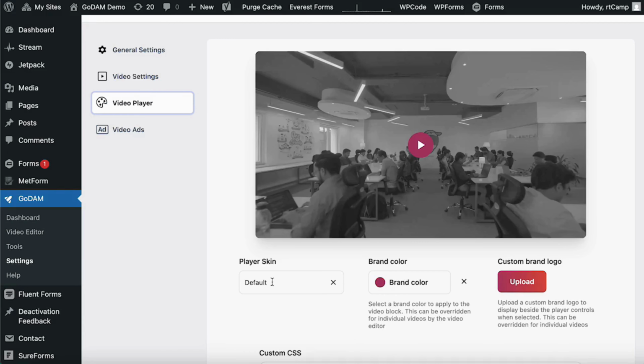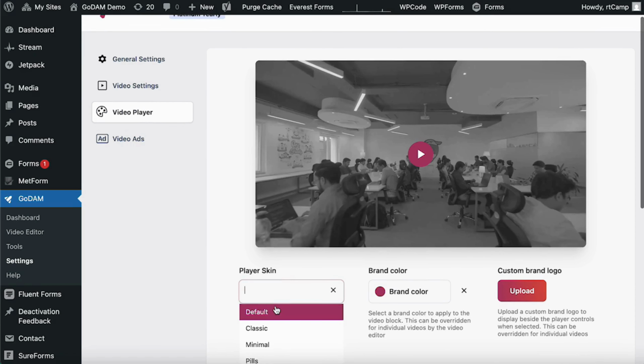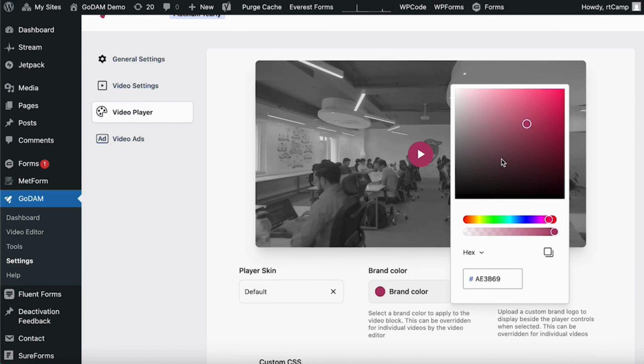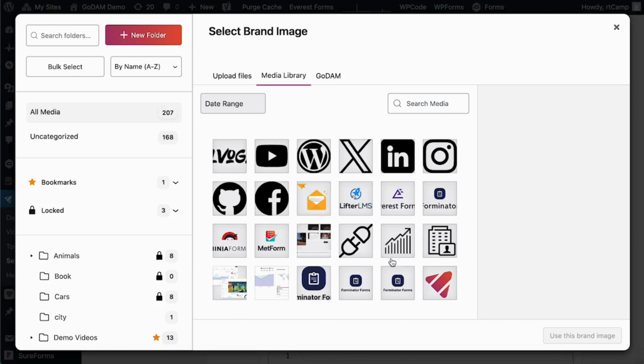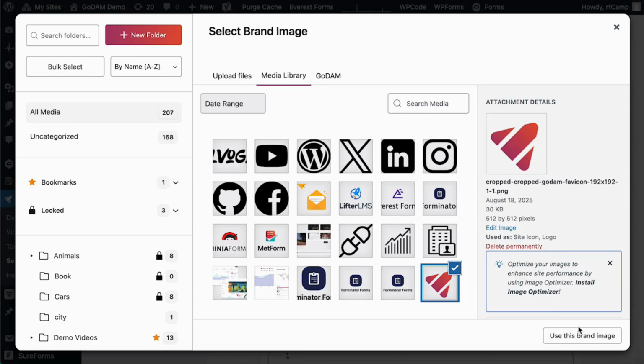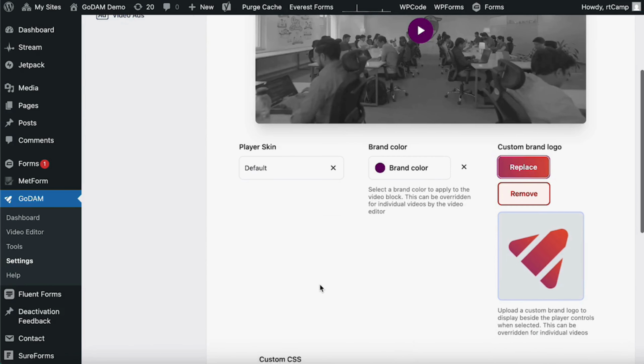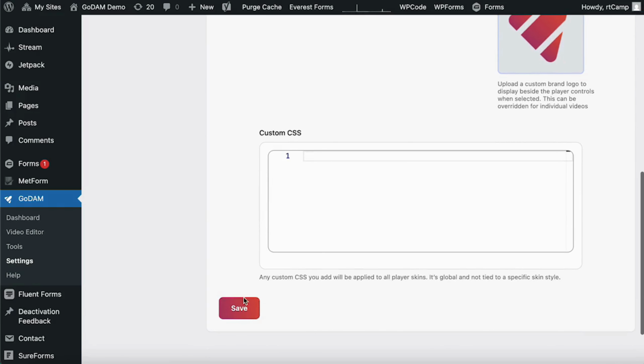You can see the player skin option and choose any skin from the available options. You can customize the player control color from the brand color option. You can even upload a logo that will appear on your seek bar, that will help you reinforce your brand elements to your viewers. Then you can go ahead and save the video.